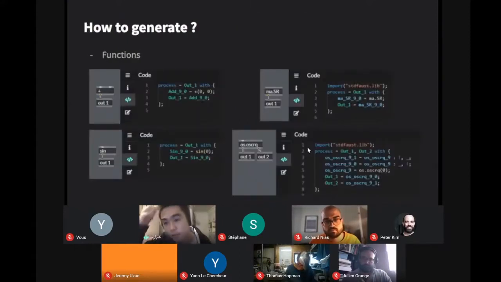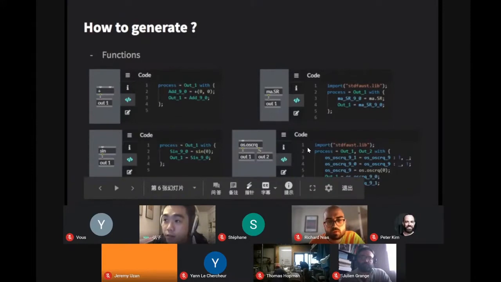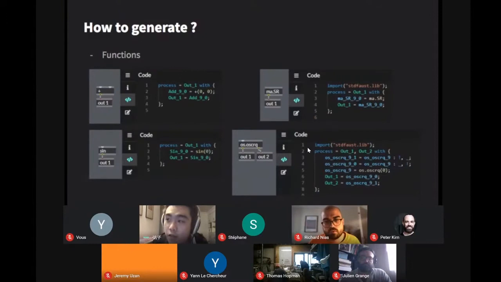And then with these basics, how do we generate the Faust code from a graph? Let's take a look at some examples from these functions. We know that all of them can be formed as one identifier as a result, equals the function's name with parentheses and arguments separated by commas. So here, from the right, we have ma.sr, which is the sample rate. It has no input, so no arguments.